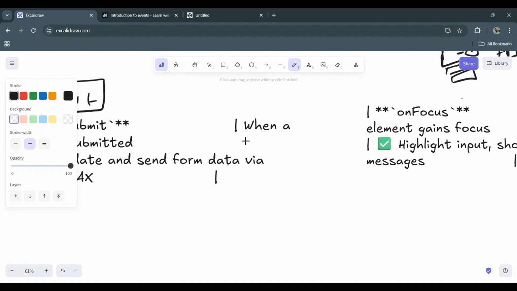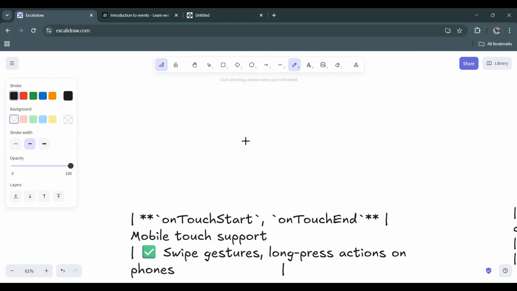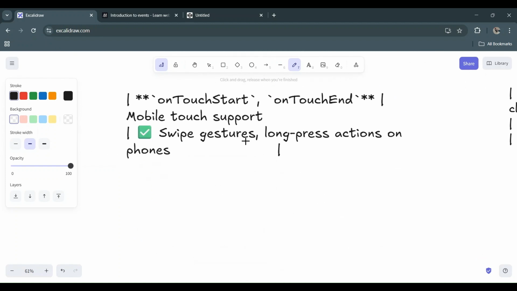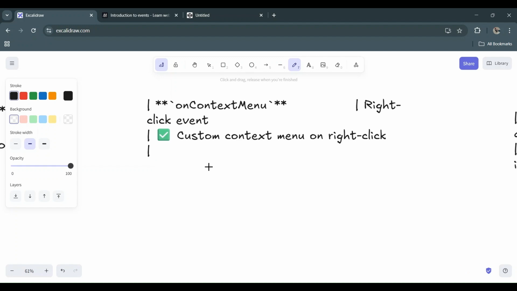And let's go through some miscellaneous ones. These are used in mobiles and for other devices. These are events called on touch start and on touch end. These are for mobile actions like long pressing on something or swiping. These are used for them. And on context menu.